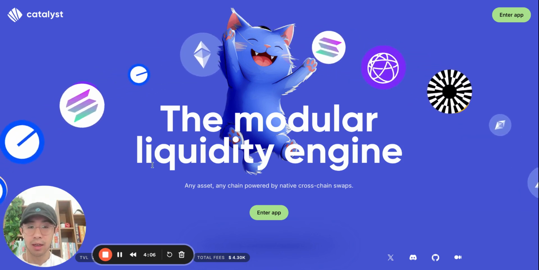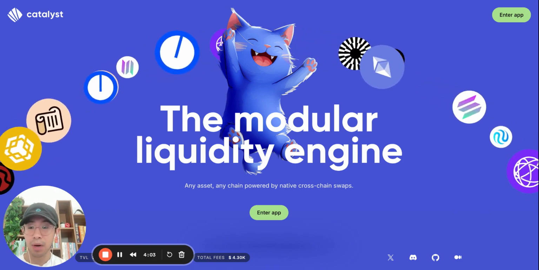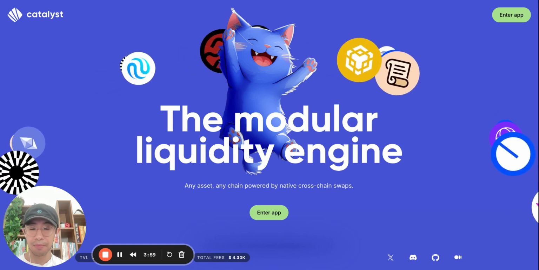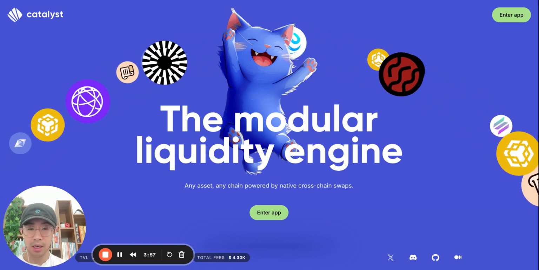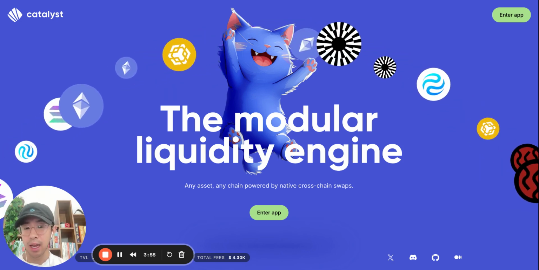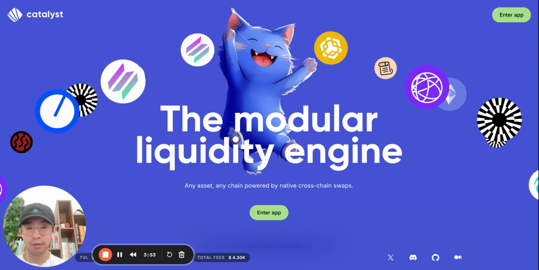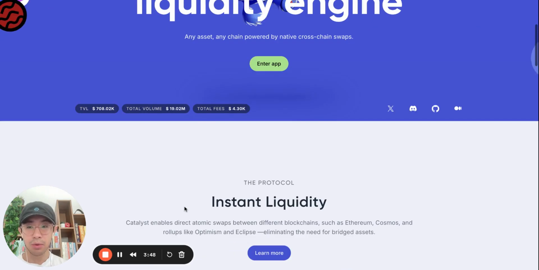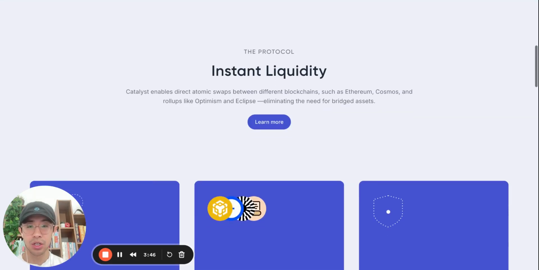And that's why we call Catalyst the modular liquidity engine, and why the value proposition is that users can get any asset on any chain via this native cross-chain swap primitive that Catalyst offers. So yeah, that's basically what Catalyst is in a nutshell.